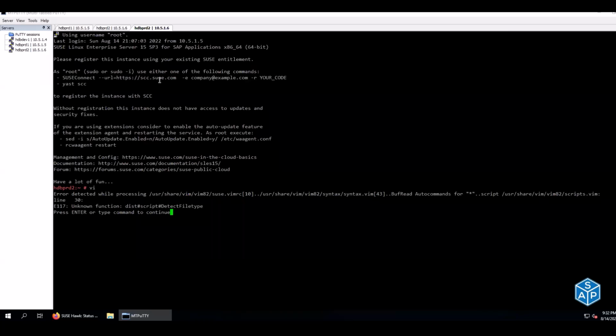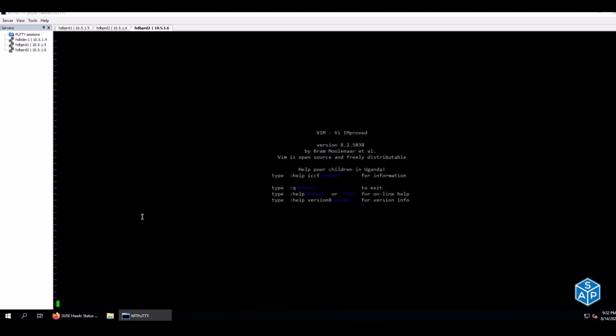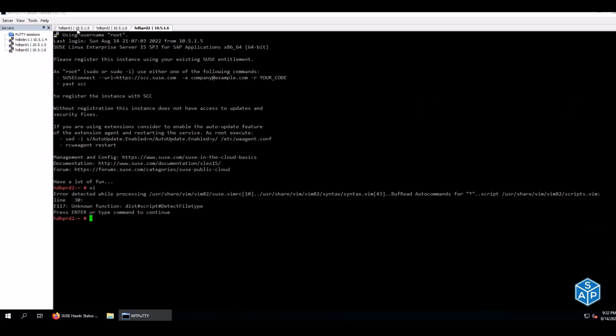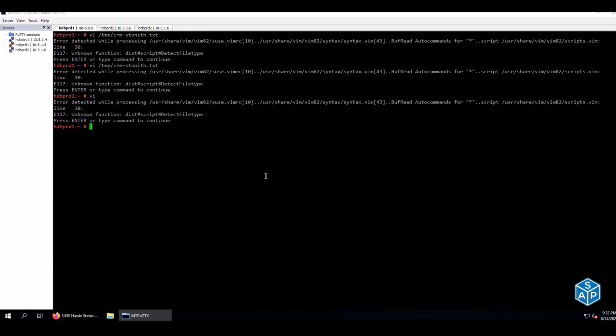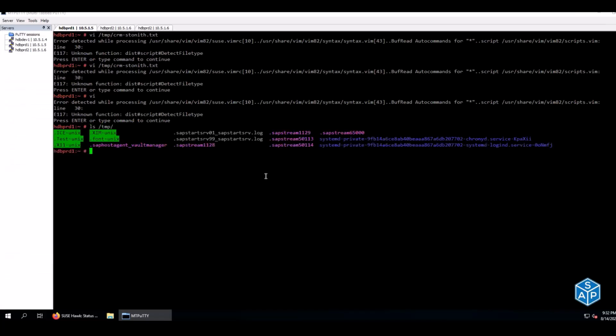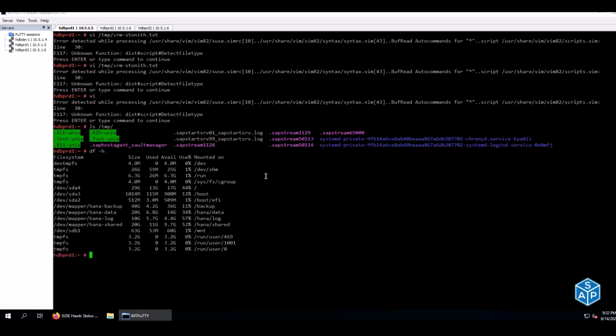Unknown function, create detect file system. Okay, this is a new thing. Surprisingly, it didn't occur at any time before. So let me check /tmp, ls /tmp. Okay, df -h. The root filesystem has 17 GB available. Touch a file in /tmp.